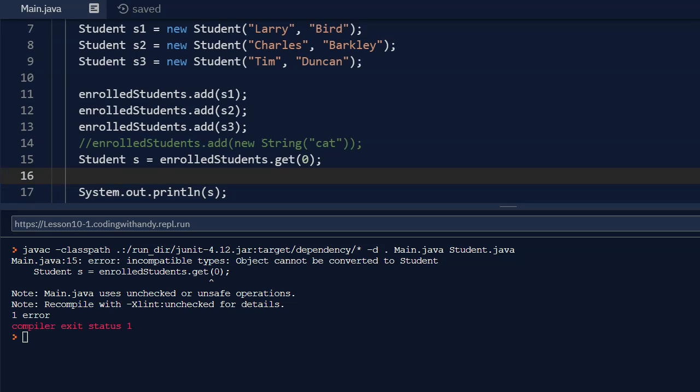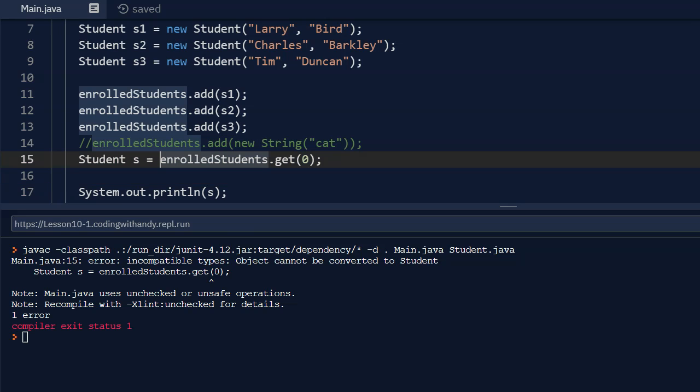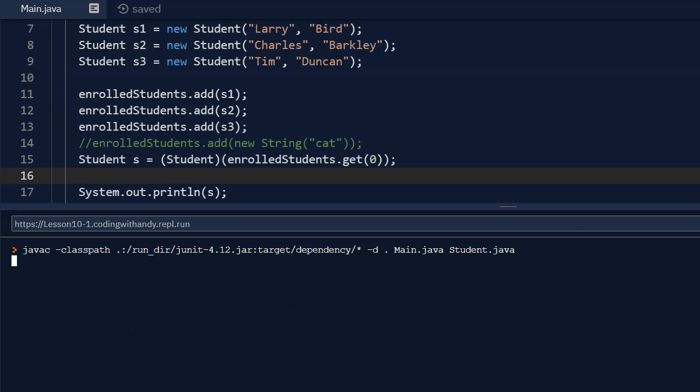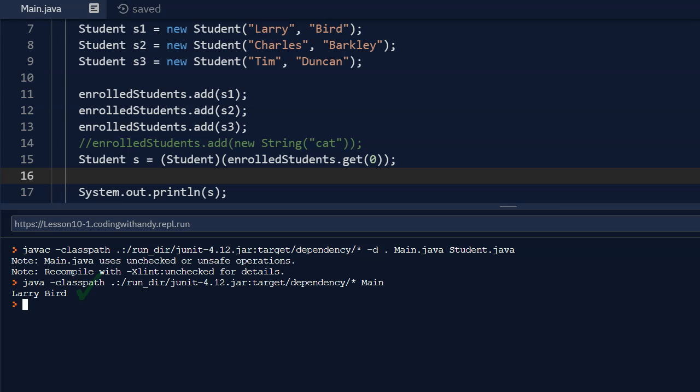To fix the problem, we can tell the compiler to treat the object obtained from the ArrayList as a student object. We do that with a cast, like this. Now our code should work since we're casting the object obtained from the ArrayList to a student before assigning it to a student reference. Let's see. So that fixed our error.